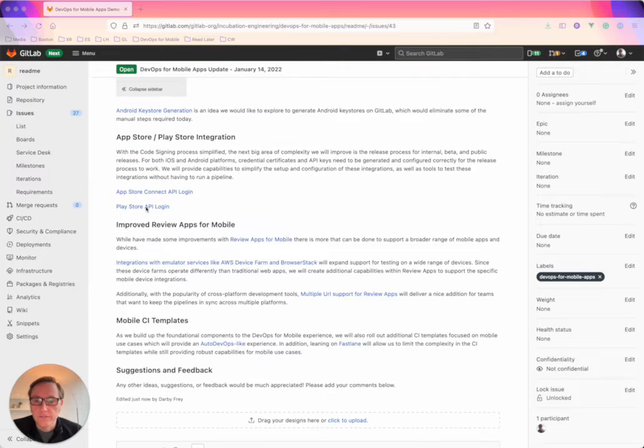The third thing I have listed here is improved review apps for mobile. We started doing some of this early on a few months ago, which was a CI template that integrated Appetize as an emulator that can be hooked right into the review apps functionality that we have in GitLab. This is a nice feature. It is a bit limited in scope, and I think we can expand on that and improve that.